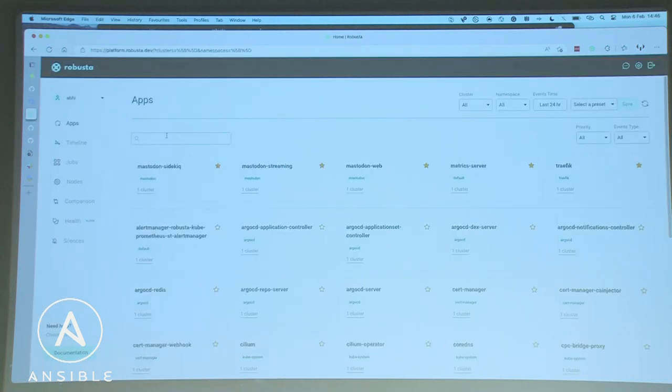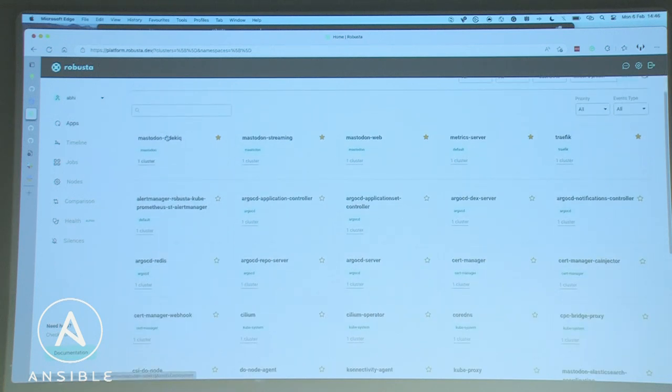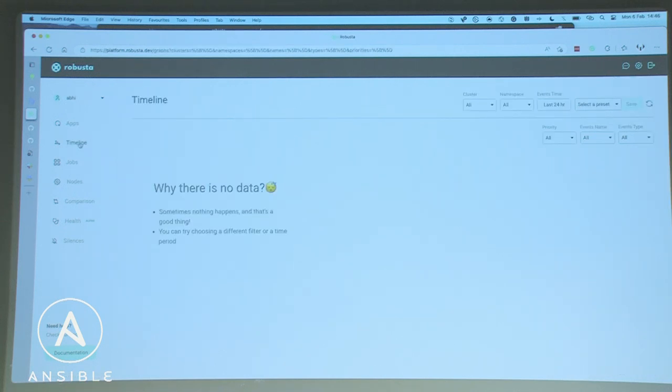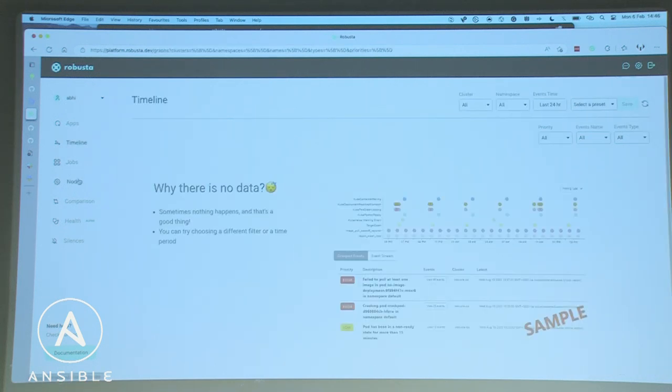So right now we have the Mastodon project. We have applied the Bootstrapper project to the Mastodon project as well. Here you can see that you have all the services running in the timeline. Right now there's no data, but you get a whole platform experience of monitoring and observability using Robusta.